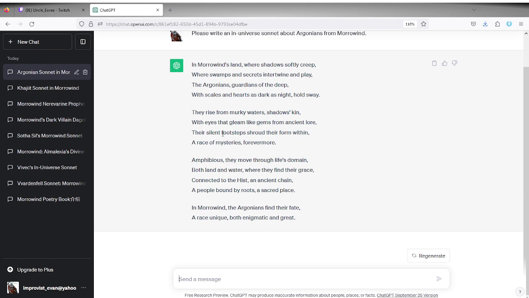Amphibious, they move through life's domain, both land and water where they find their grace, connected to the Hist, an ancient chain, a people bound by roots, a sacred place. In Morrowind, the Argonians find their fate, a race unique, both enigmatic and great.